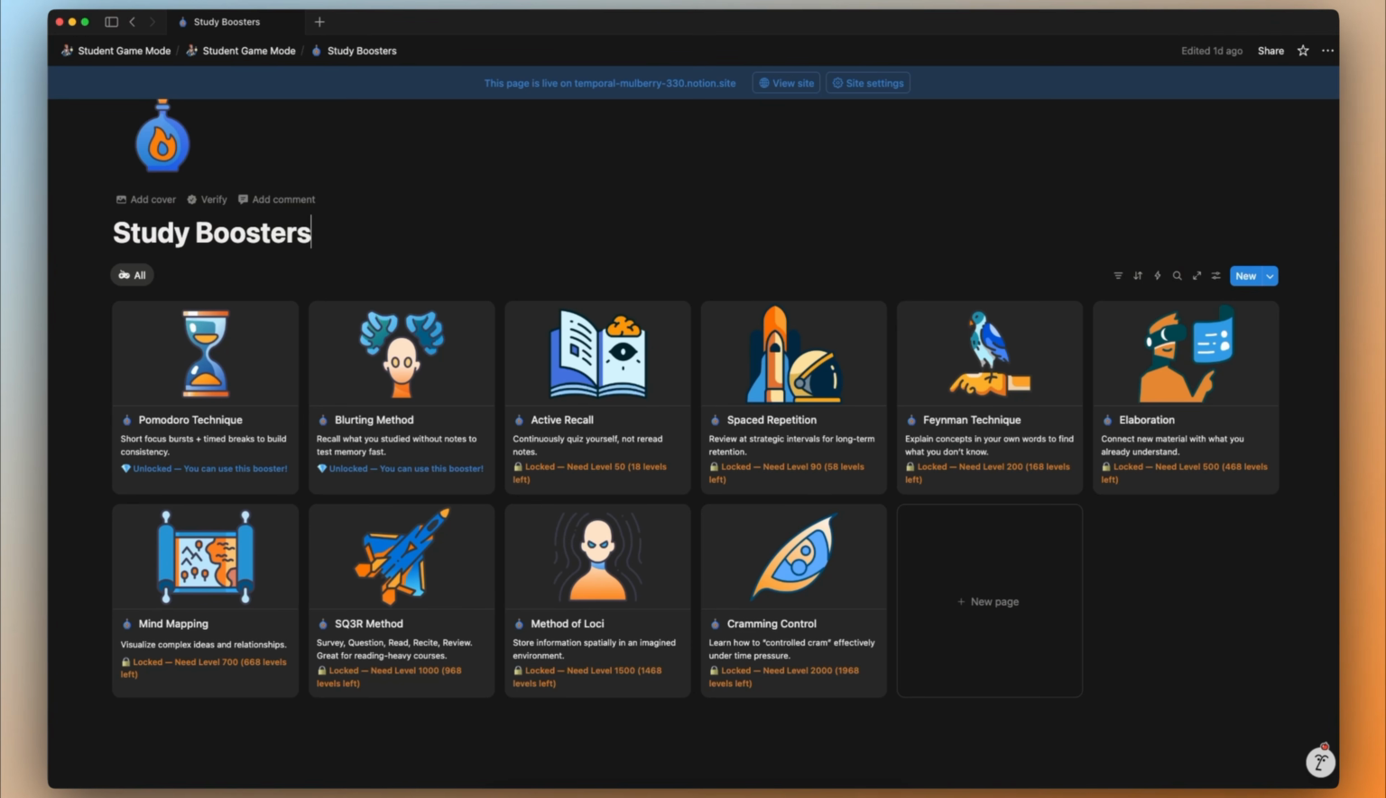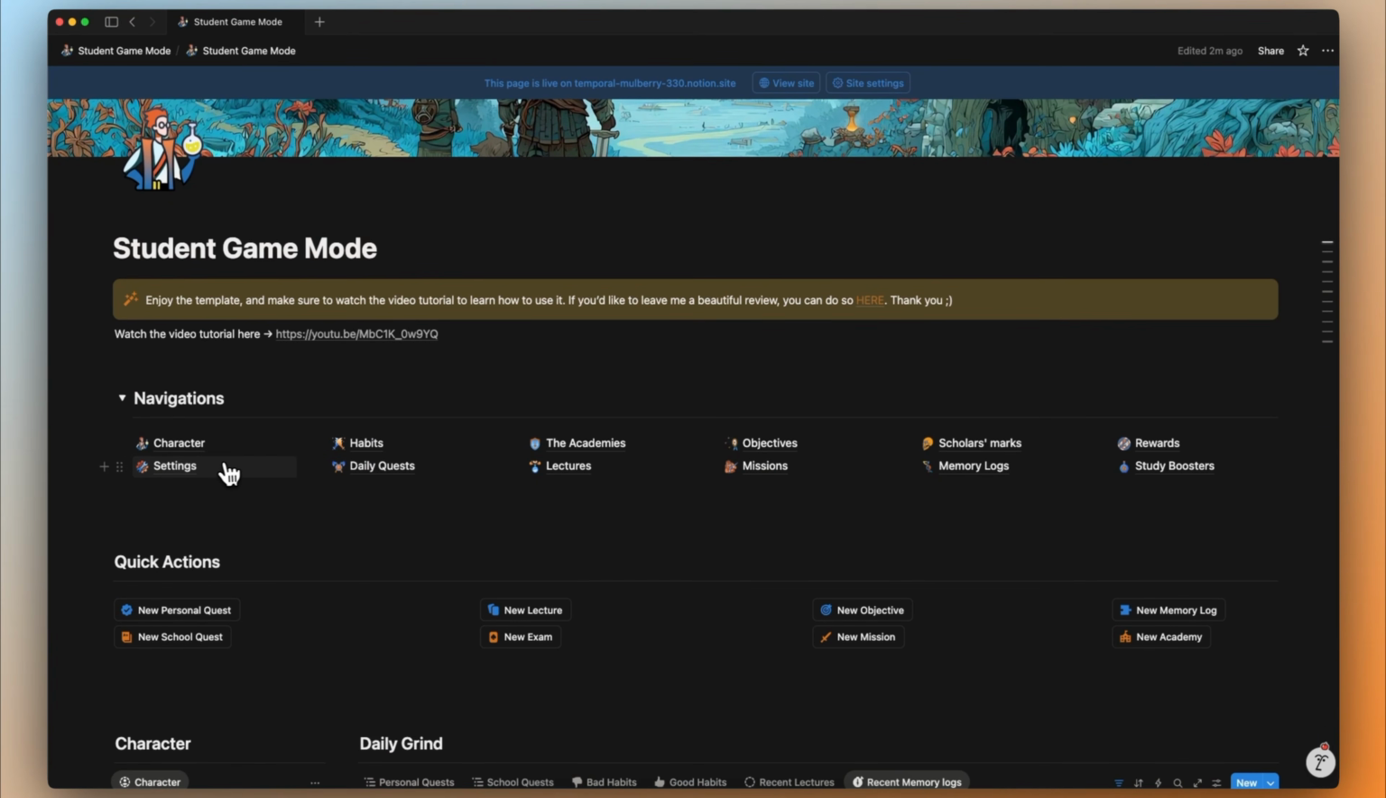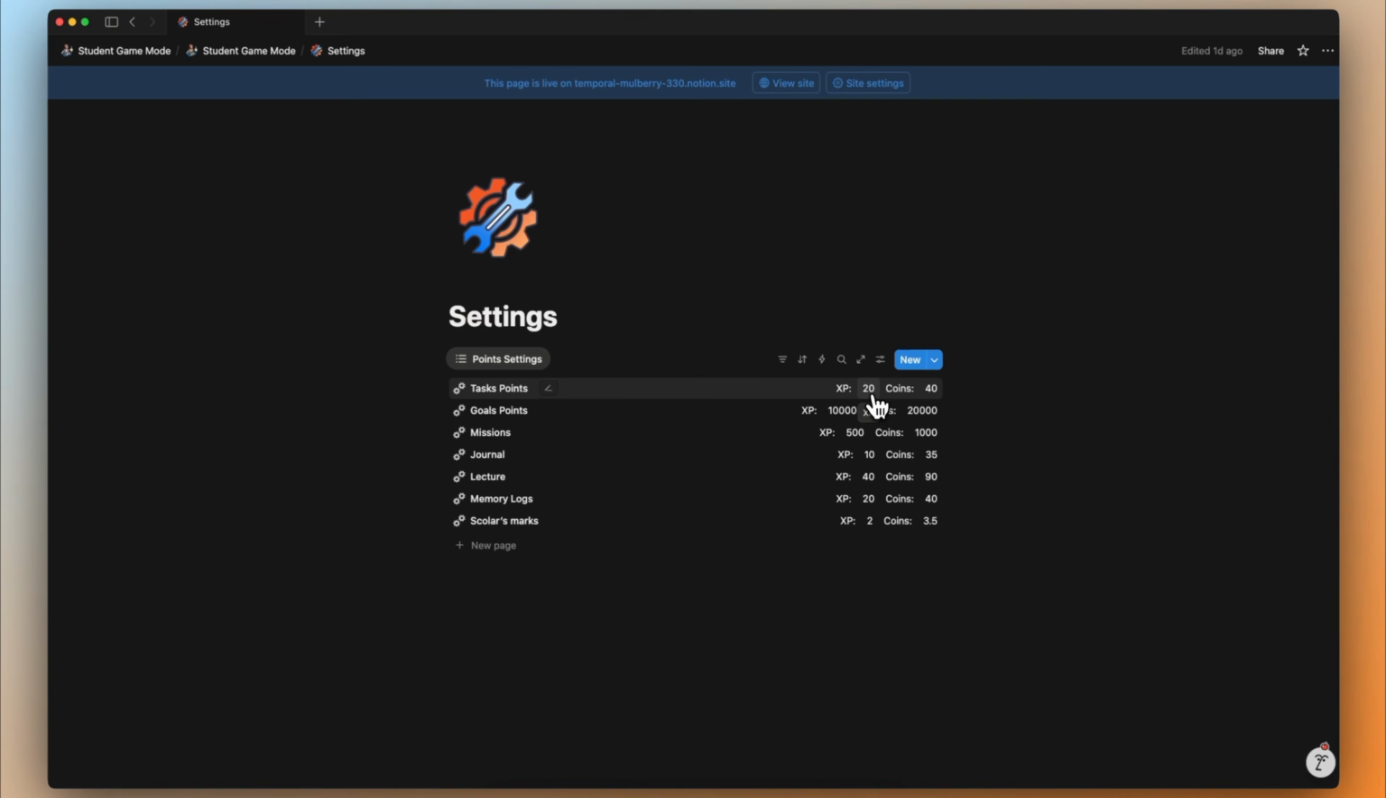So make this one a challenge for you. If you unlock the Pomodoro technique, now each task, instead of earning, for example, let's go back to the settings points, instead of earning only 7 XP and 9 coins, you would now be earning 14 XP and 18 coins, without changing the points here, just because you unlocked the Pomodoro technique. If you unlock the next study booster, it will be multiplied by 3. So it will be 21 XP and 27 coins. All right. And the same goes for everything here. Everything will be doubled.